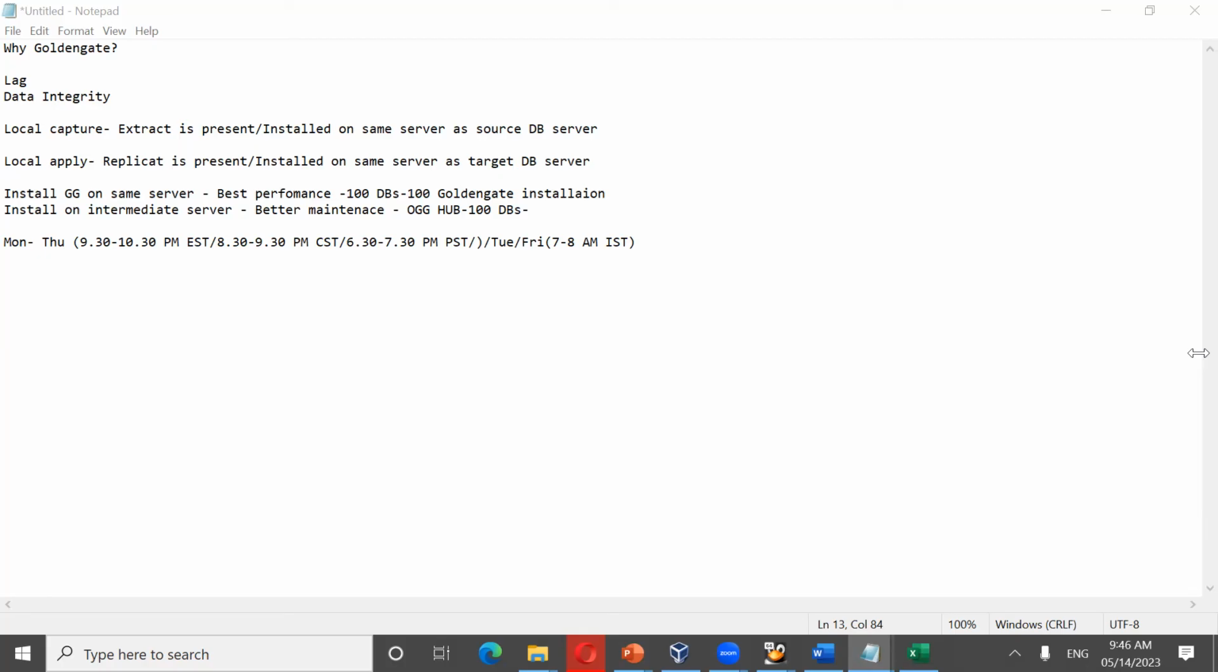What are the laptop specifications? For these VMs, you can use around 16 GB of RAM if you have, and 200 to 250 GB of hard disk. If you have less than that, then we have a workaround.